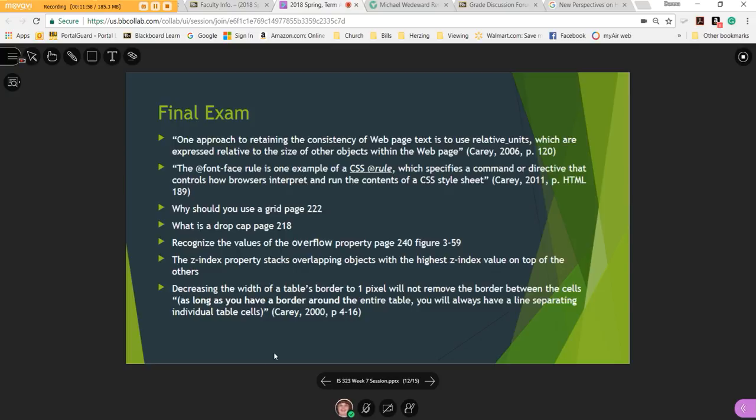What should you use a grid for? Page 222. What is a drop cap? Page 218. Recognize the values of the overflow property, page 240, figure 3-59. The z-index property stacks overlapping objects with the highest z-index value on the top of the others.